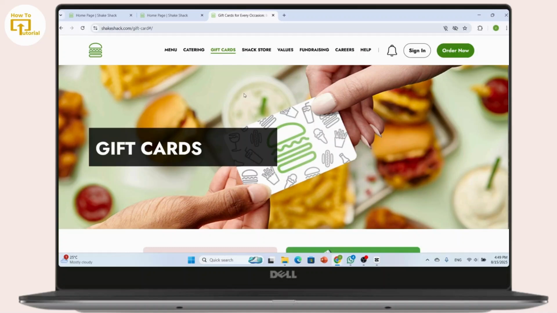And after adding your notes, you can simply proceed to checkout by entering your payment info and then clicking on place order. And once you do that, your instructions will be included with your order for the staff to follow. And that's it. Adding a special instruction ensures that your Shake Shack order is made just the way you like it.